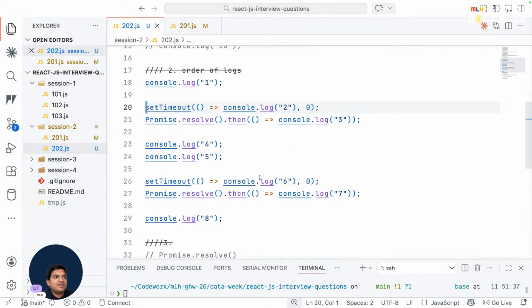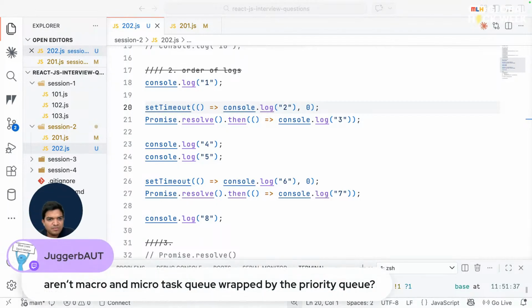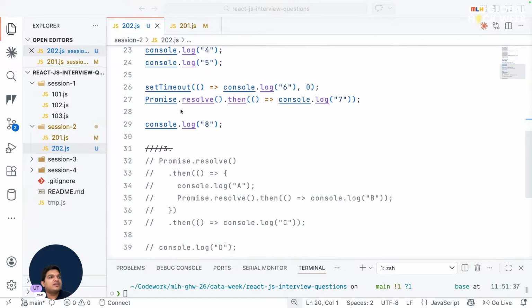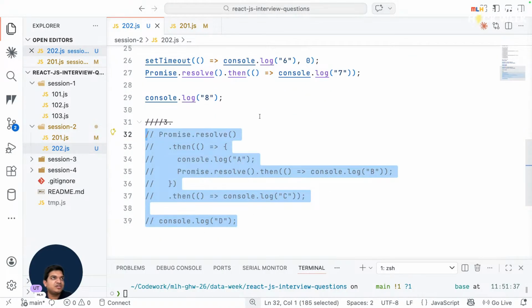So we get 1, 4, 5, 8, then micro task queue, which is 3, and then 7, and then macro task queue, which is 2 and 6. Okay, and they always go in order. Question is about priority. Not really priority in the strictest sense of priority. Okay, kind of, yes. So they have different priority levels, and that is micro task first, macro task later. Okay, cool. Next, let's go to the next question.